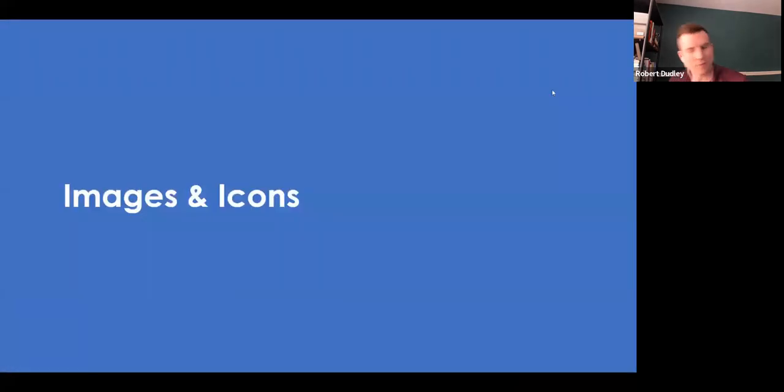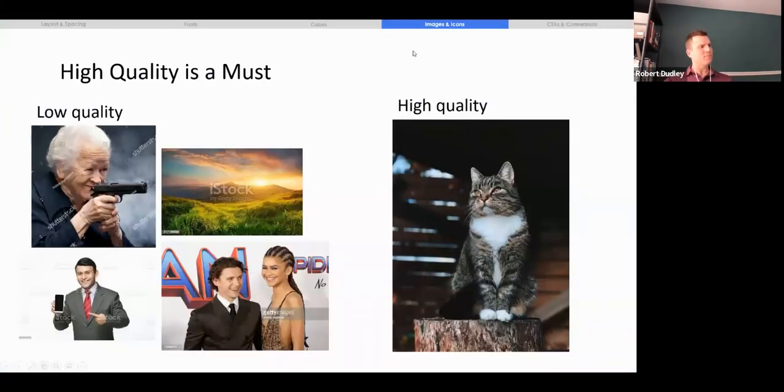So the next thing I'll talk about is images and icons, mostly images. The first thing I'd like to say about images is please don't Google image stuff and just copy and paste those images into your website. This stuff right here is all pretty low quality, not even just the pixels, but it has all these watermarks on it. Definitely don't use anything like this on your website because it's just not going to look professional.